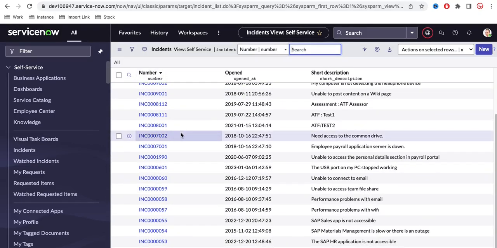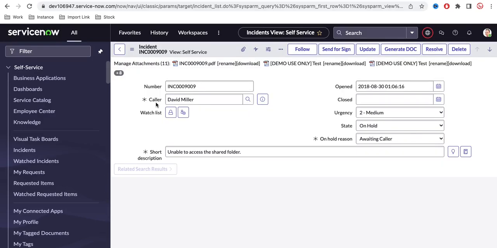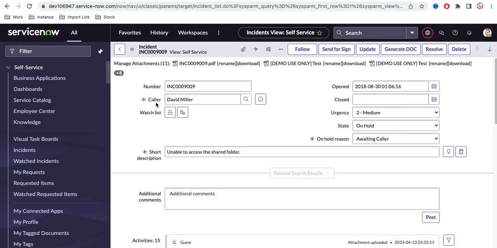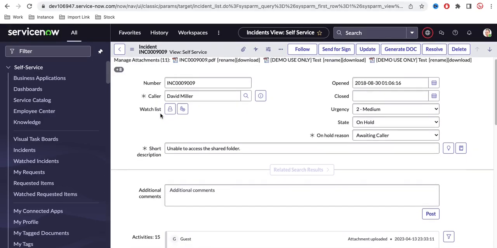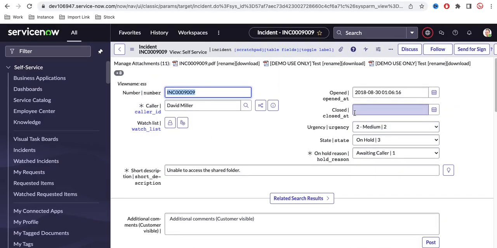You can see there are multiple records at the moment, and this we call the list of that particular table, in this case the incident list. Under the incident table, we are able to see the list of records right now. Once we click a particular record, it opens more information about that record, because the list has only sample information, but once we click, there are more fields.